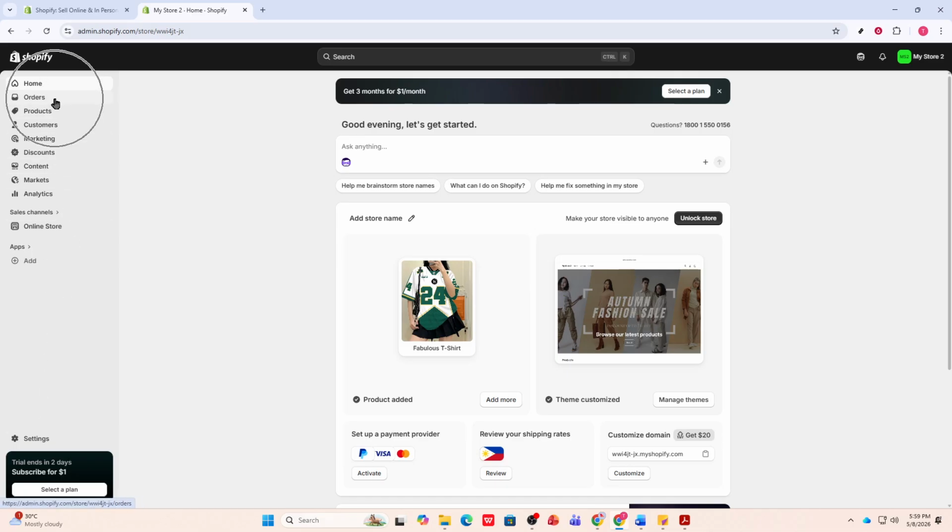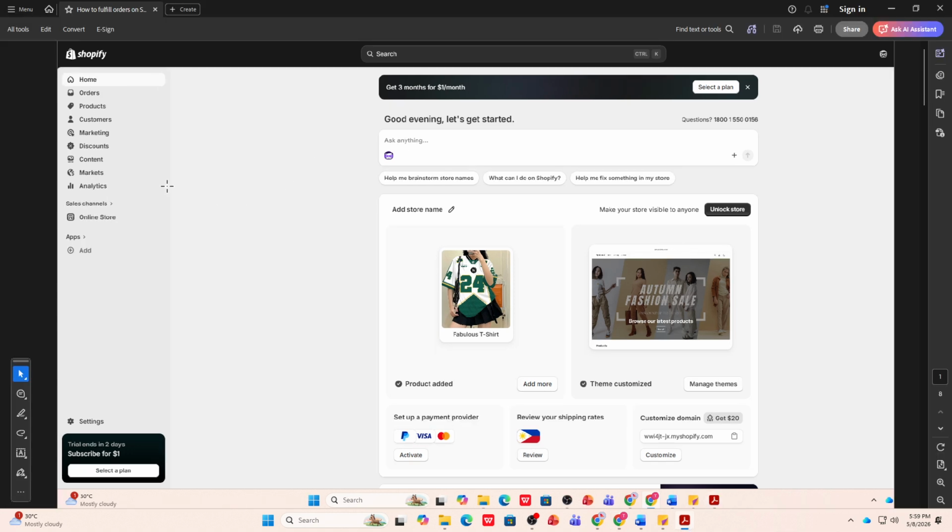Next, look to the left-hand menu and click Orders. This takes you to the Orders page, which lists all recent orders and their current status. You'll see order numbers, customer names, dates, totals, and whether each order is open, unfulfilled, partially fulfilled, or already completed.